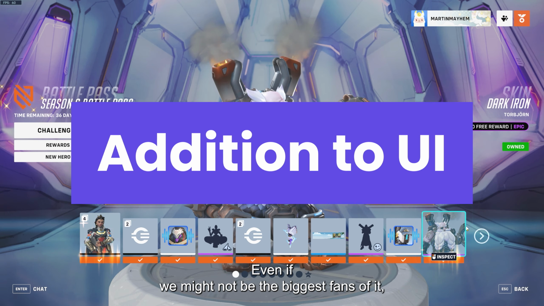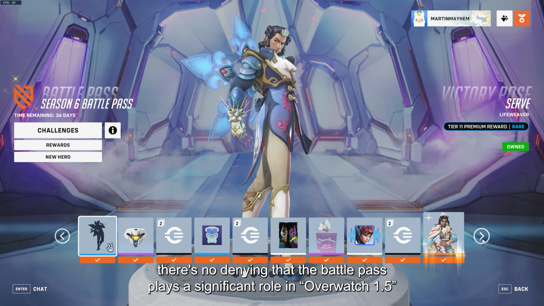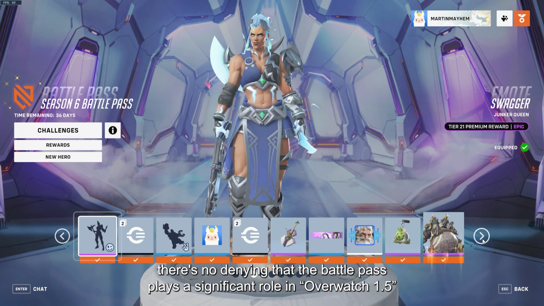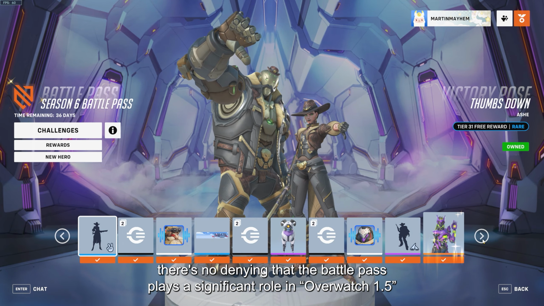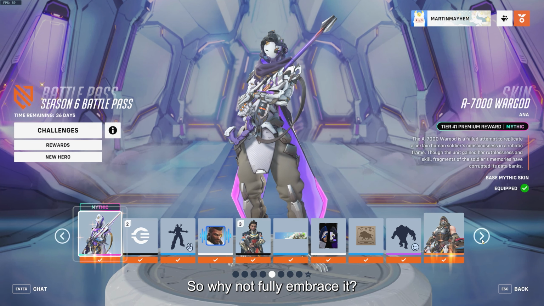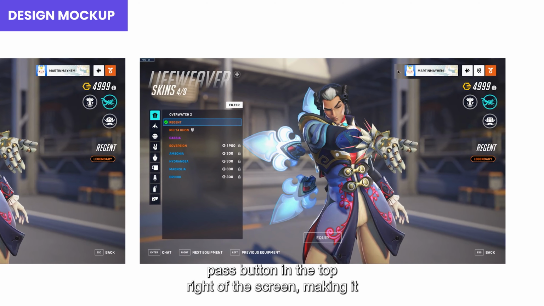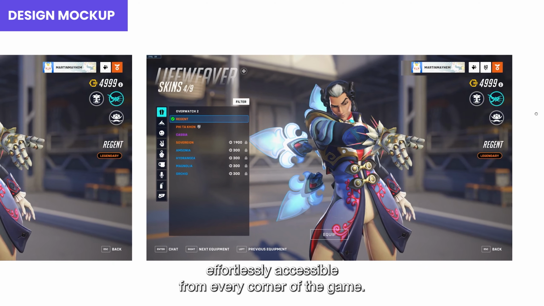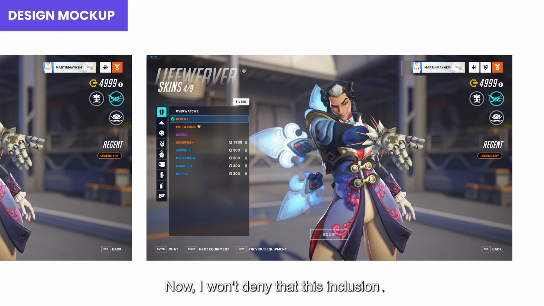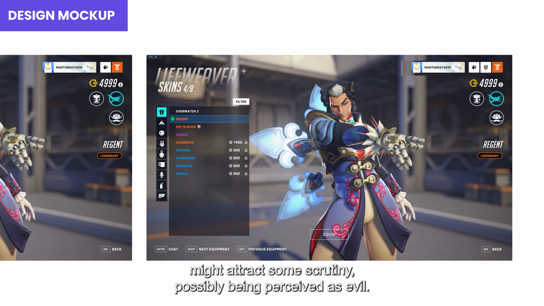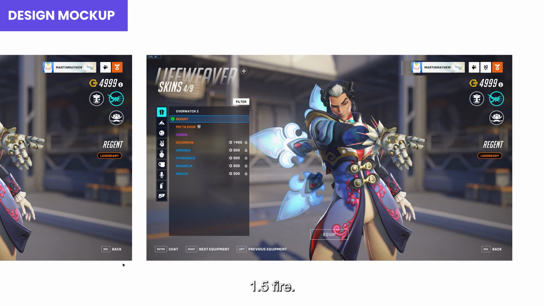Even if we might not be the biggest fans of it, there's no denying that the Battle Pass plays a significant role in Overwatch 2. So, why not fully embrace it? Consider incorporating a distinctive Battle Pass button in the top right of the screen, making it effortlessly accessible from every corner of the game. Now, I won't deny that this inclusion might attract some scrutiny, possibly being perceived as evil. But let's face it, the angry mob needs new fuel for its Overwatch 1.5 fire.